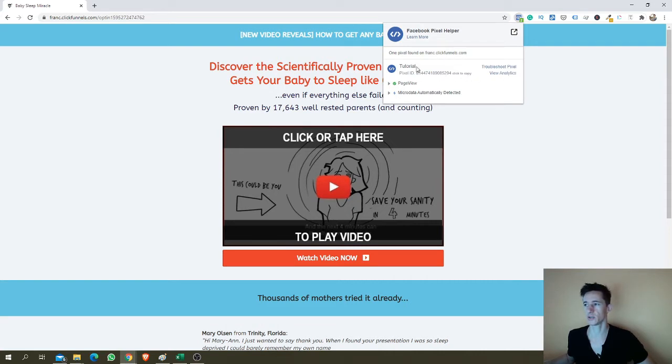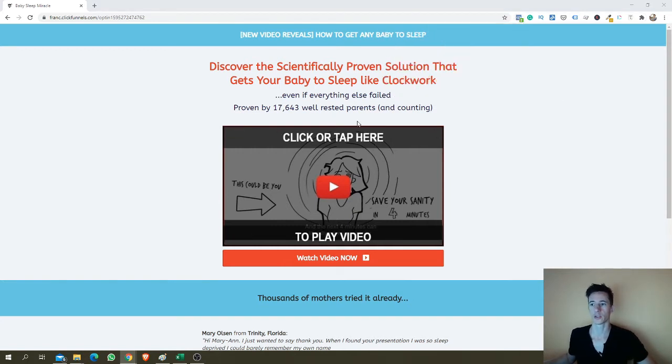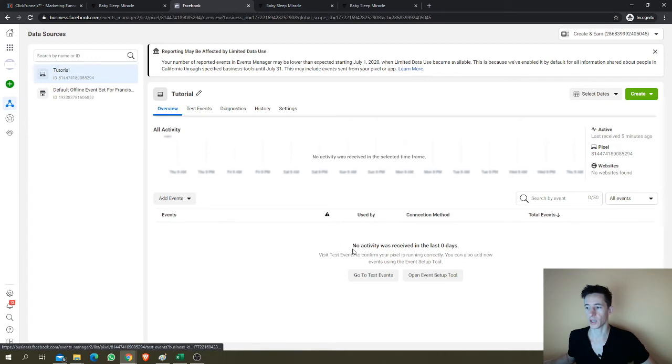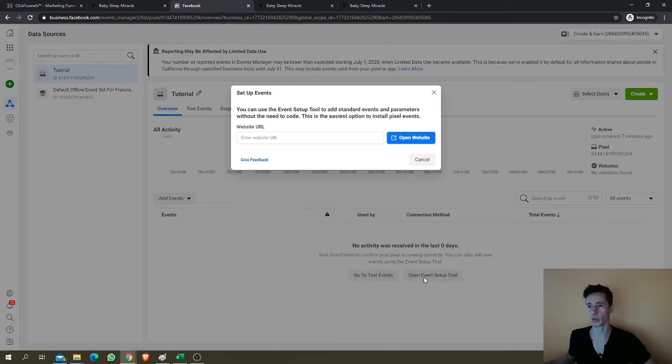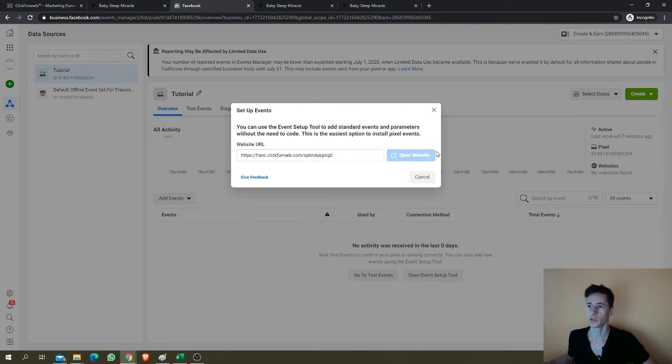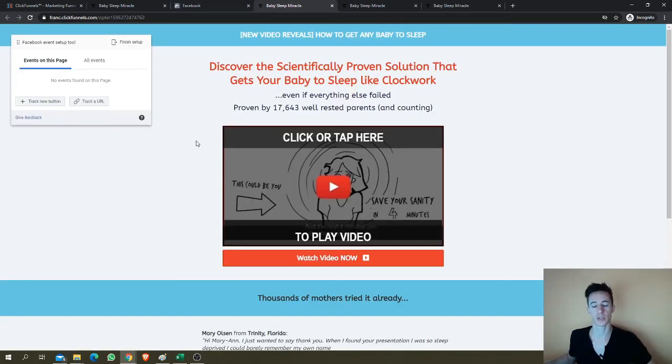In this case, we can see that the pixel is firing. It says that it's active here. 1 pixel found. So it came back here, and I chose test events, and I told it to test the event. I pasted the URL, and now it fired a page view event. We can open the event setup again. We'll open website, and now we can set up specific events that we want Facebook to track.